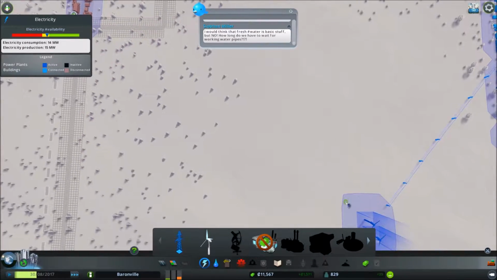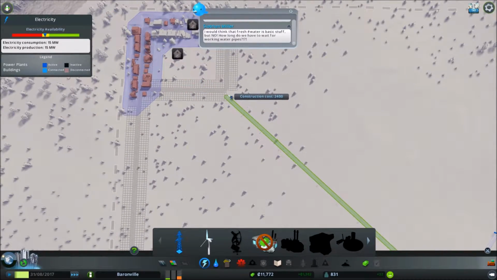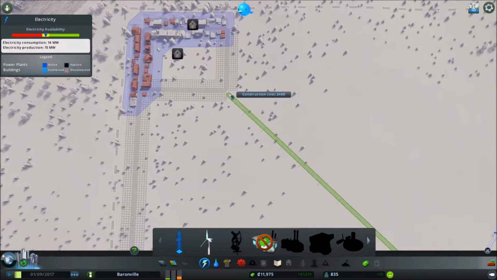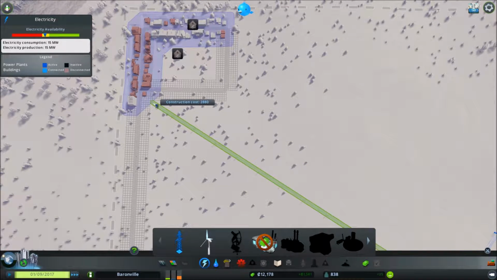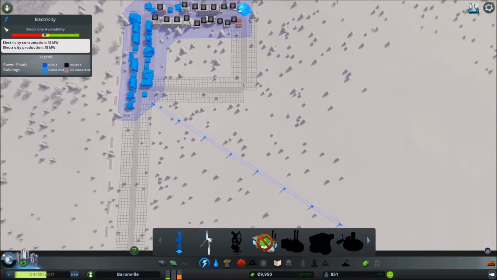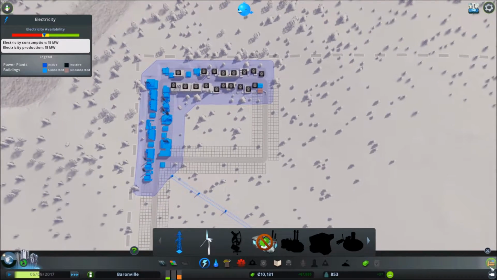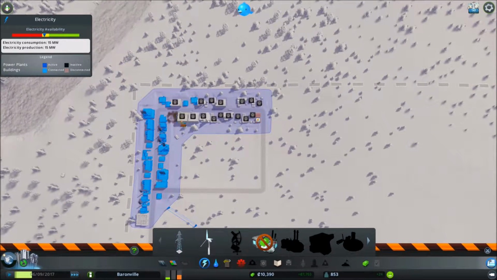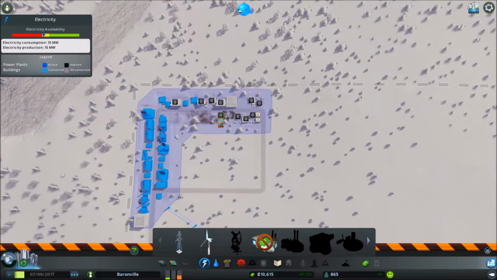Let's get this and move it over here, maybe? Or over here? Which is better? Oh, I got it. Never mind. Okay. I thought I didn't get it. Let's destroy some of these so that people can build.